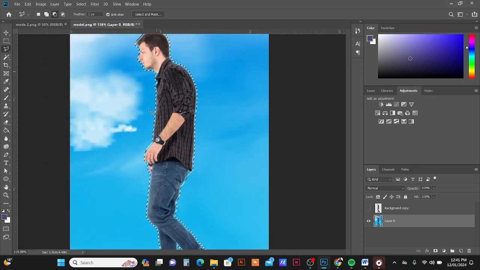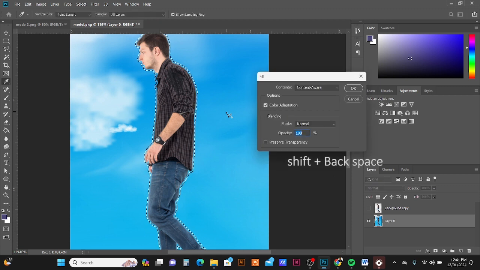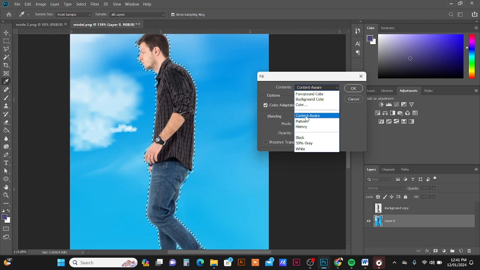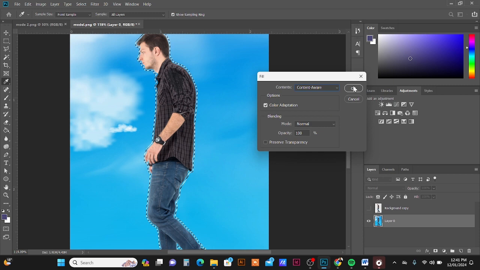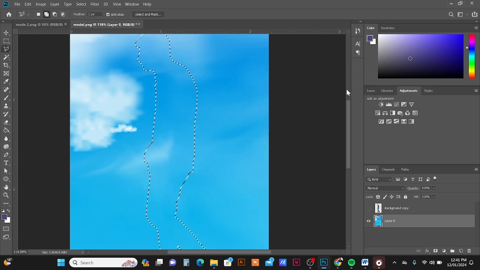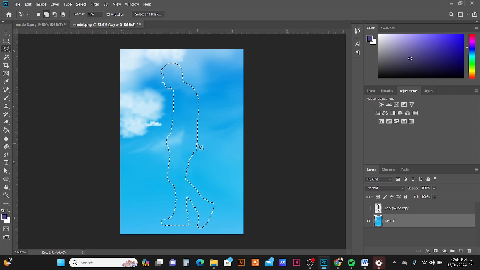Now we need to remove this object and fill the background here. To do that, you need to press and hold the Shift button and at the same time press Backspace. So you will get the Fill pop-up window here. Here you can see the Contents option. On Contents you can get some options here. We need to select the Content-Aware option here. Then you need to click the OK button. Now you can see automatically the object is removed and the background is also filled there.